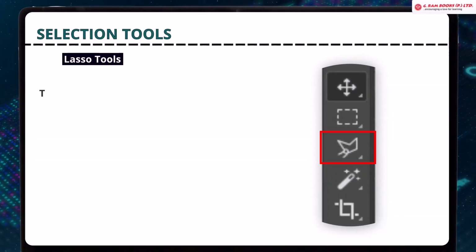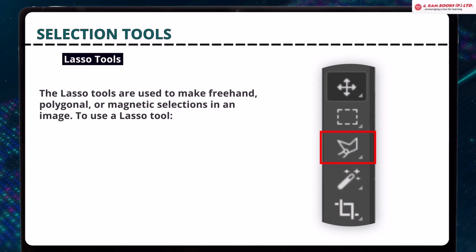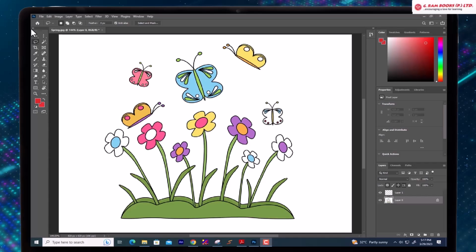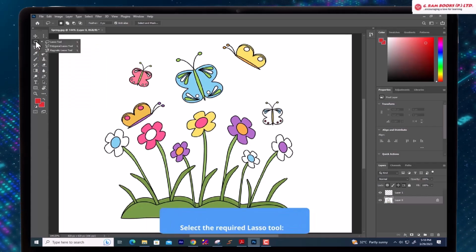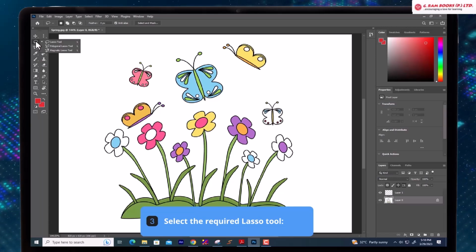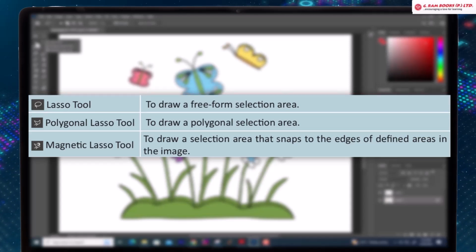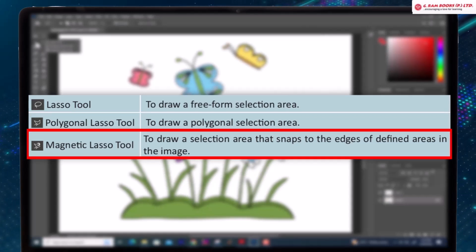Lasso tools. The lasso tools are used to make freehand, polygonal or magnetic selections in an image. To use a lasso tool, 1. Open a saved image. 2. In the Tools panel, click and hold the mouse button on the lasso tool. A flyout menu opens. 3. Select the required lasso tool. Lasso tool to draw a free-form selection area. Polygonal lasso tool to draw a polygonal selection area. Magnetic lasso tool to draw a selection area that snaps to the edges of defined areas in the image.